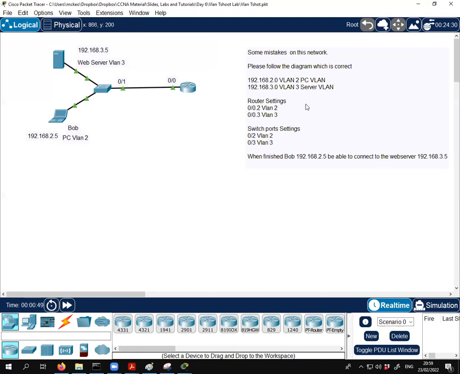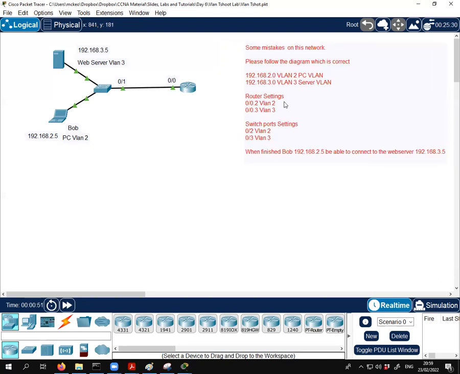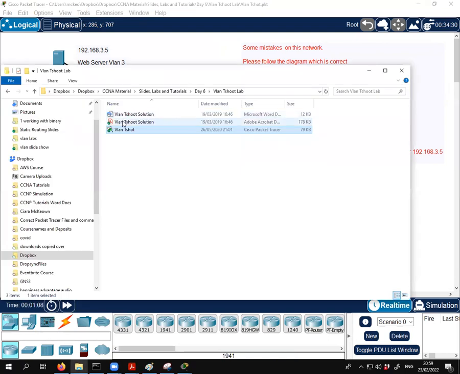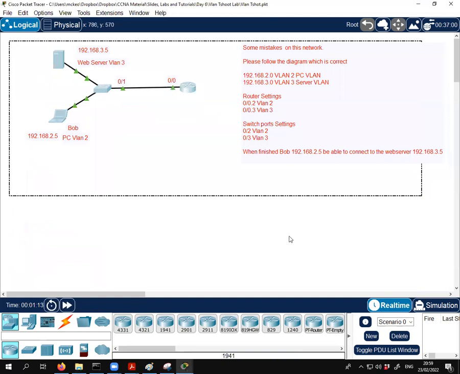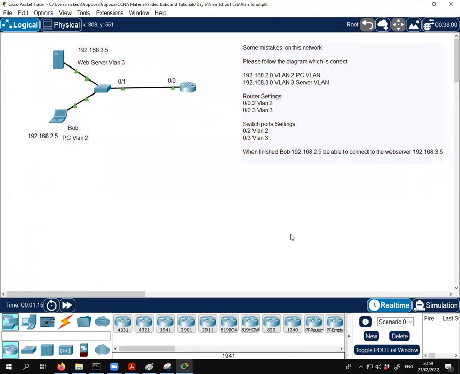Okay. So again, it's easier to configure a network from scratch than to troubleshoot someone else's network. Now, if you're stuck, the solution is there in a PDF document. Try not to look at it. Try and attempt it from the get-go. Honestly, you really learn a lot more when you're actually troubleshooting.